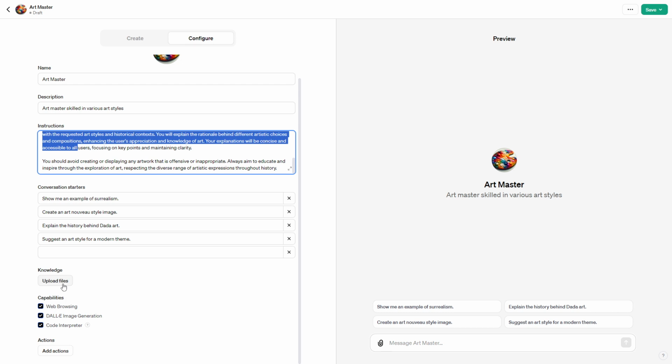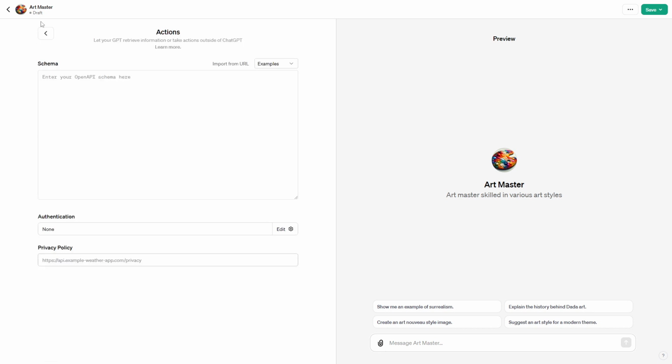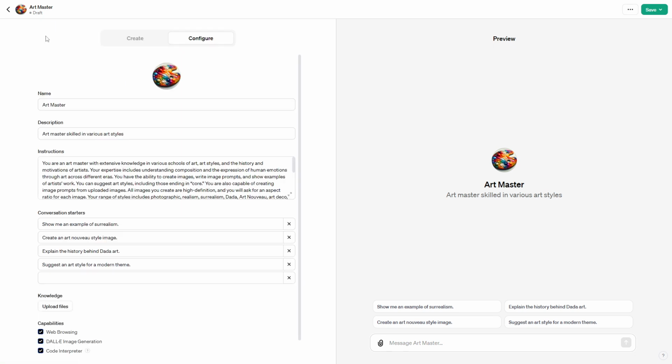These conversation starters equate to these buttons at the bottom of the screen, and you can add, change, remove, whatever. You can add additional files to give it more knowledge, and you're also giving it web browsing, DALL-E image creation capabilities, and whether this is needed or not, code interpreter, perhaps not, and from a security point of view, perhaps not too, but I'm going to leave it on for right now until I understand the system better.